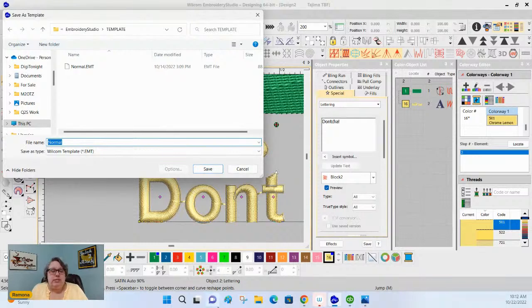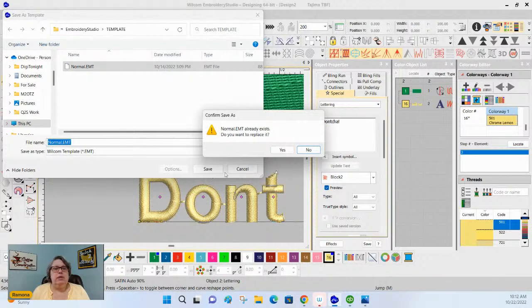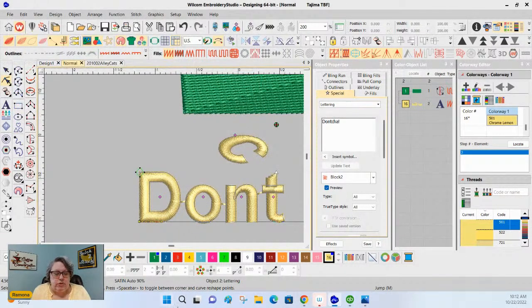Now you can save as many templates as you want. This is the normal template. This is the default template. You can save this as a hat template, or cotton or fleece, or whatever kind of template you want to call it. Me, I want it to come up every time in my normal template. So if I select normal and select save, it's going to ask me to replace it, and yep, that's exactly what I want to do.